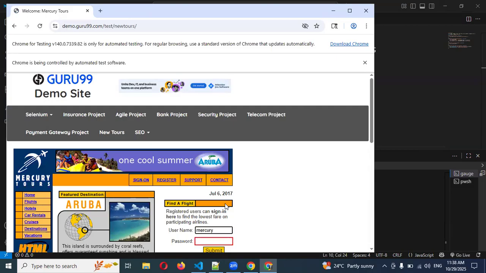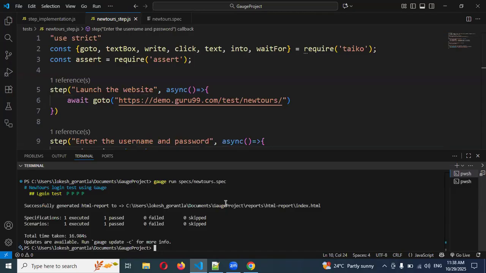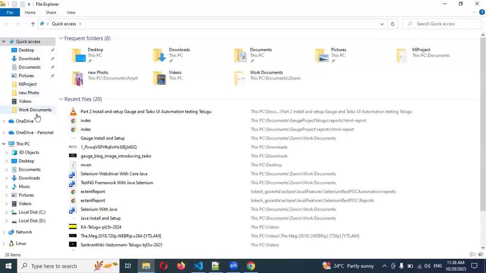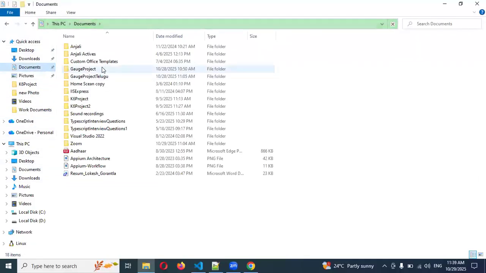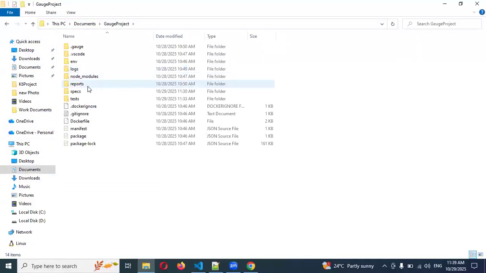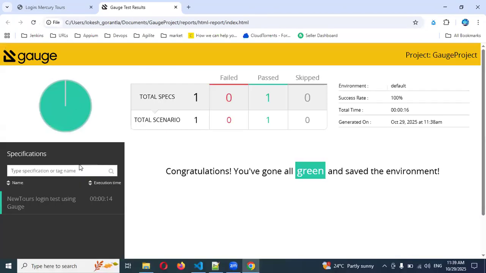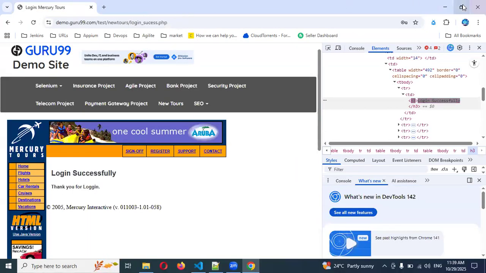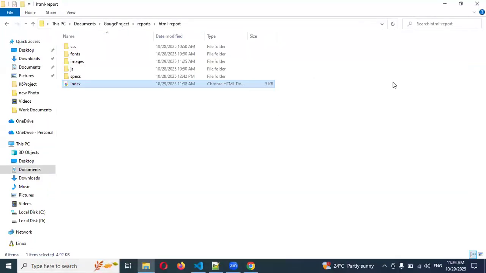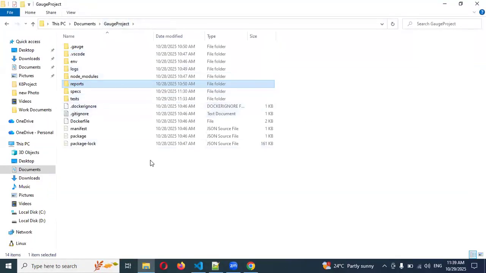See the red mark. The red mark indicates that that particular text box is being clicked. Now it has all passed. If you go back here, documentation location, this location, and reports and HTML reports, and here you can see one of one new tours login is successfully done. Like this, we are able to get our output perfectly. Okay, this is all about the first test case.